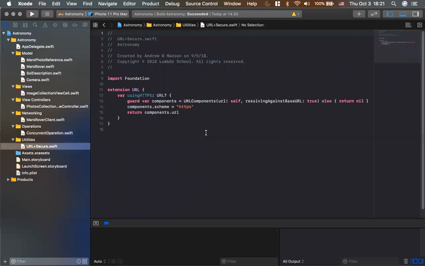Last thing, this URL plus secure. This is changing any time you use a URL. It's making sure that it meets a certain format, because you could format your URLs however you want. In this particular instance, and a lot of APIs are like this, it requires the HTTPS scheme to be attached onto the beginning of it. And the instructors have gone to the work of making sure that you don't have to do that every time you use a URL, which you'll see in a bit. We're going to do it a lot.